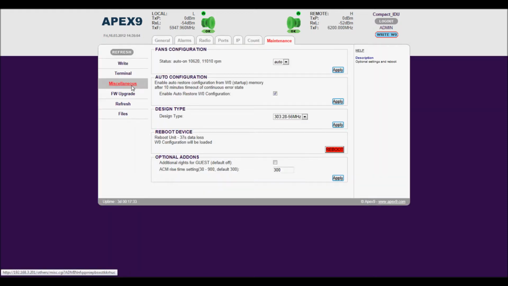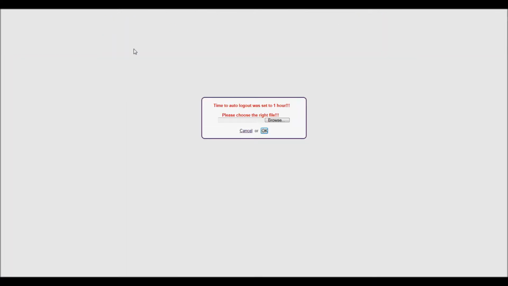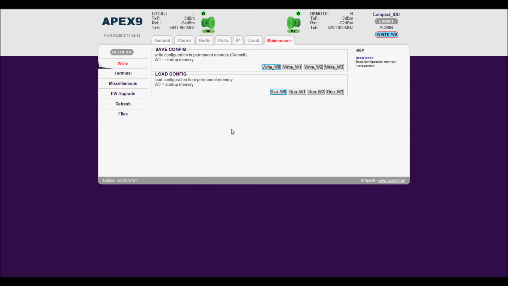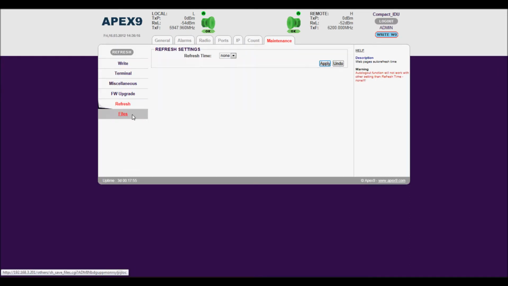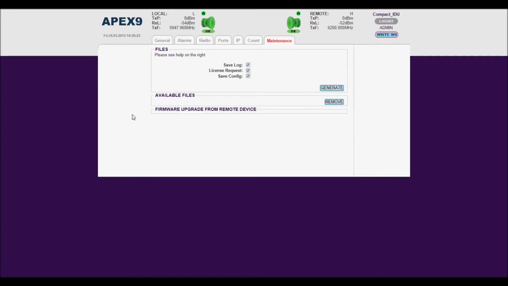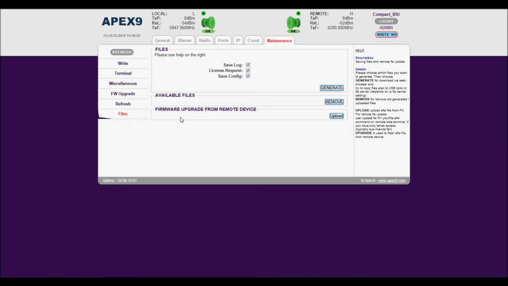Terminal command line. It's where you reboot the radio into some other configuration settings. When you click firmware upgrade, this is a screen it brings you to. You just click browse, you find the file, and then you click OK, and it just starts to load. It's pretty simple. And refresh. And just some files.